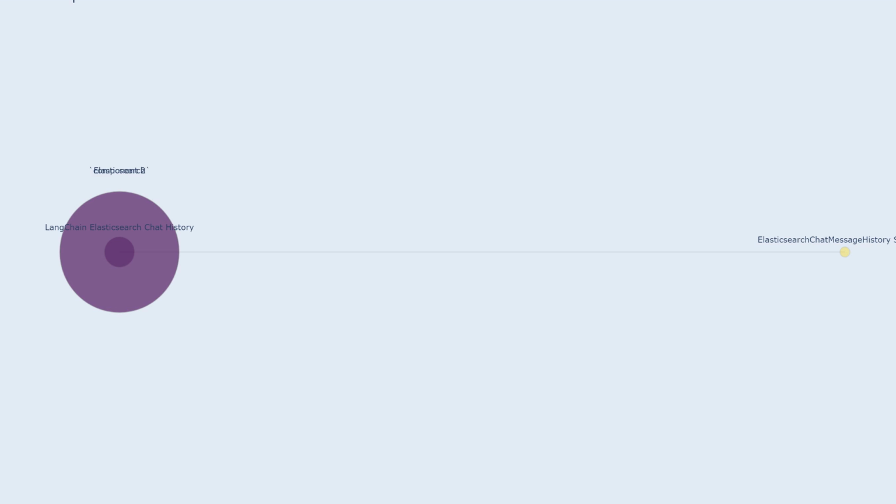Component 2. Elasticsearch. This is a powerful open-source search and analytics engine that provides a robust platform for storing and retrieving data. LangChain Elasticsearch Chat History uses Elasticsearch as a backend database to store chat history. It allows efficient querying and retrieval of conversation logs, enabling functionalities like reviewing past interactions and identifying patterns. It uses Elasticsearch as a backend to store chat history.